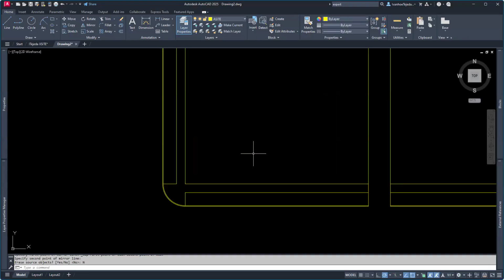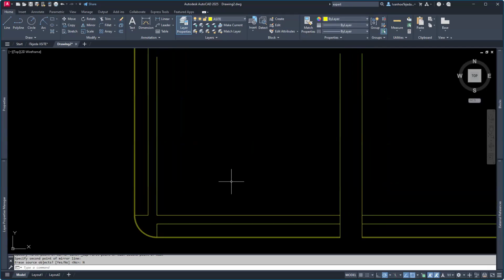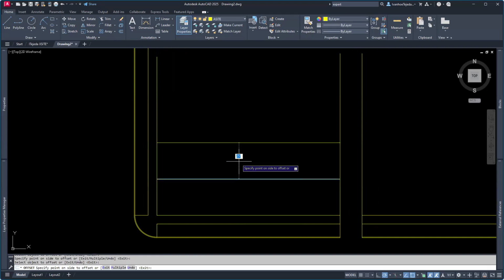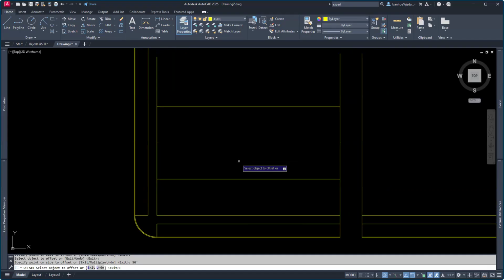We're coming in here, zoom in, type O for offset, 25 feet, enter. I select this line, offset it up, select the last line, click here, and then type 50 feet. Make sure you put the foot mark there, enter. And that's going to be our property. So I'll just enter right there.